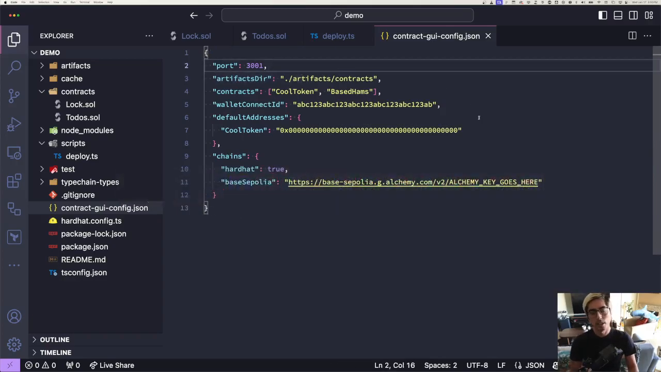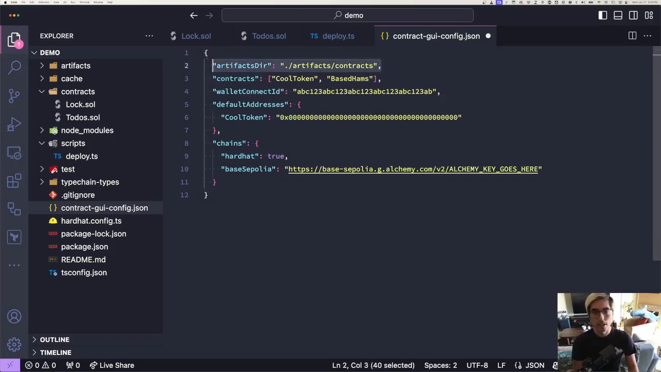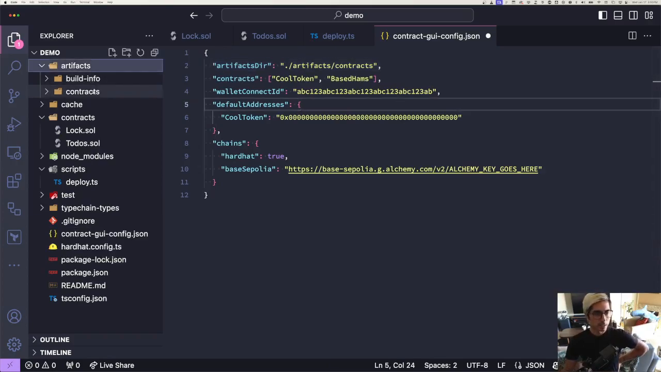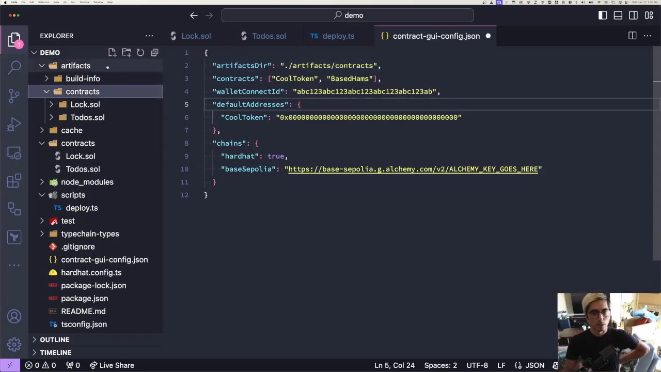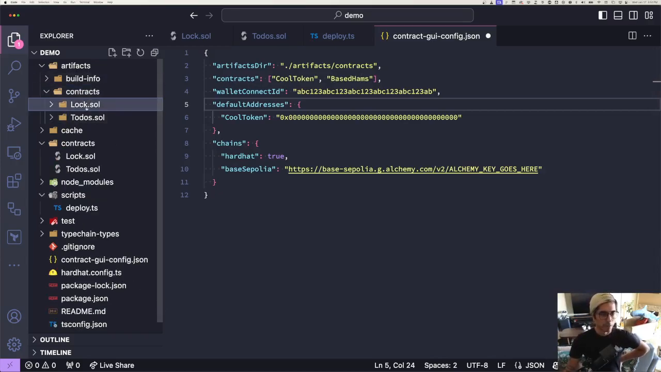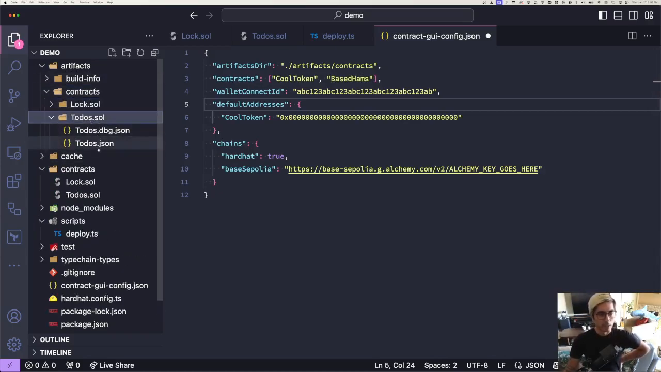So port is the port that you want the application to run at. By default, it's 3001, so we don't actually need that. Artifact dir is where the contracts live. So this is artifacts/contracts for Hardhat. It might be different for Foundry, but basically we want the folder where the individual contracts are so that we can then get the JSON file and extract the ABI.